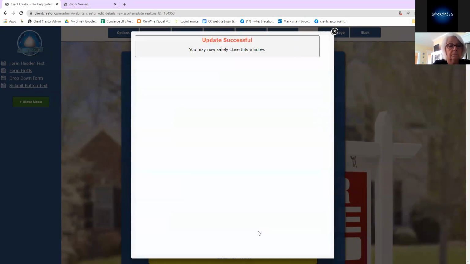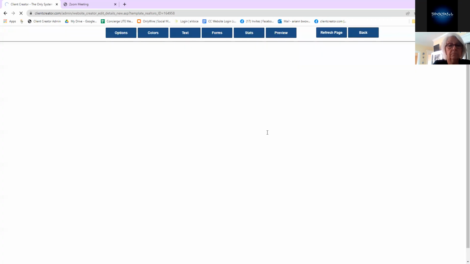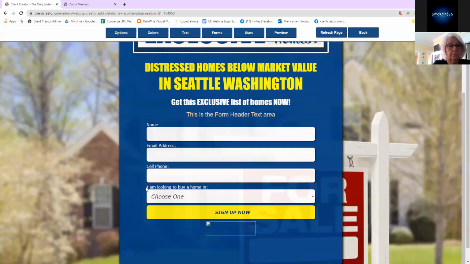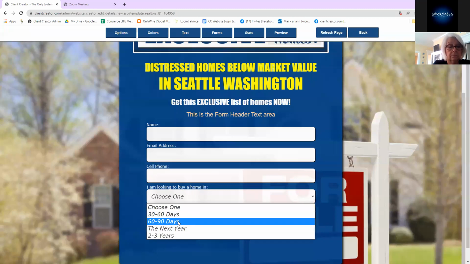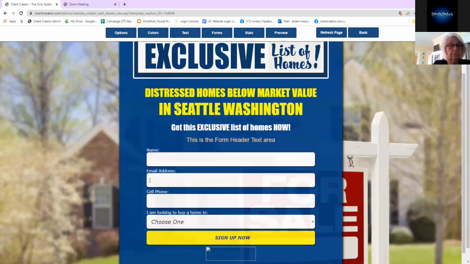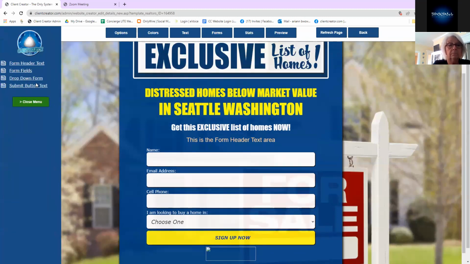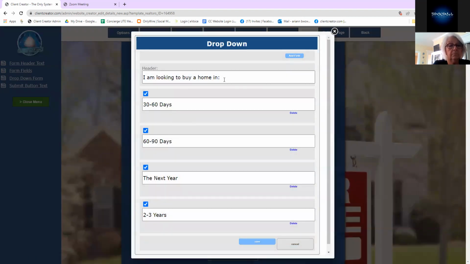Let me add this on here so I can show you how it functions first. So you see I'm looking to buy a home in, and then you have your options here. So if you want to make a custom drop down box, you'll go back into that section and you'll customize this. You want to change what the header is that displays it. You want to change the options. You can put those here.